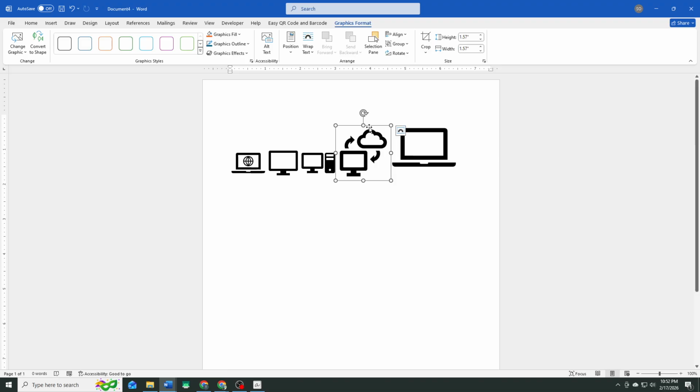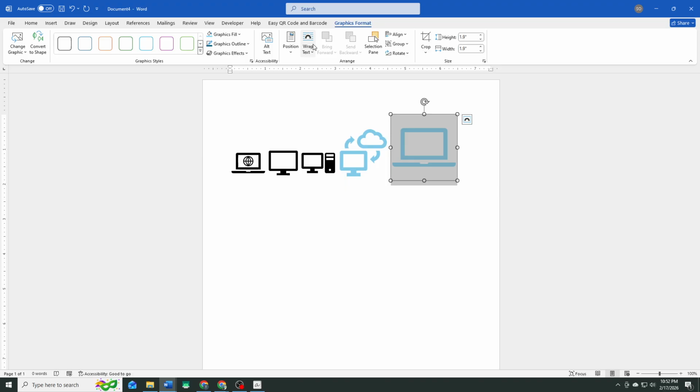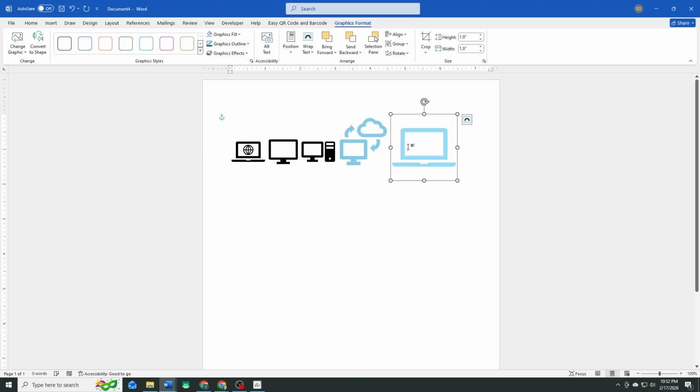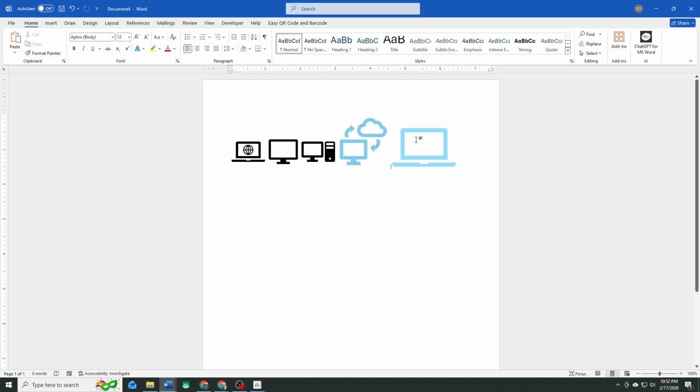You could also change the color of the icon using the Graphics Format tab that appears whenever an icon is selected. This allows you to match the icon's style to your document's theme or brand colors. If you want to adjust alignment, wrap text, or layer icons with other elements, use the Layout options available in the Graphics Format tab. This gives you full control over how your icons fit within the page and with your other content. And that's it!